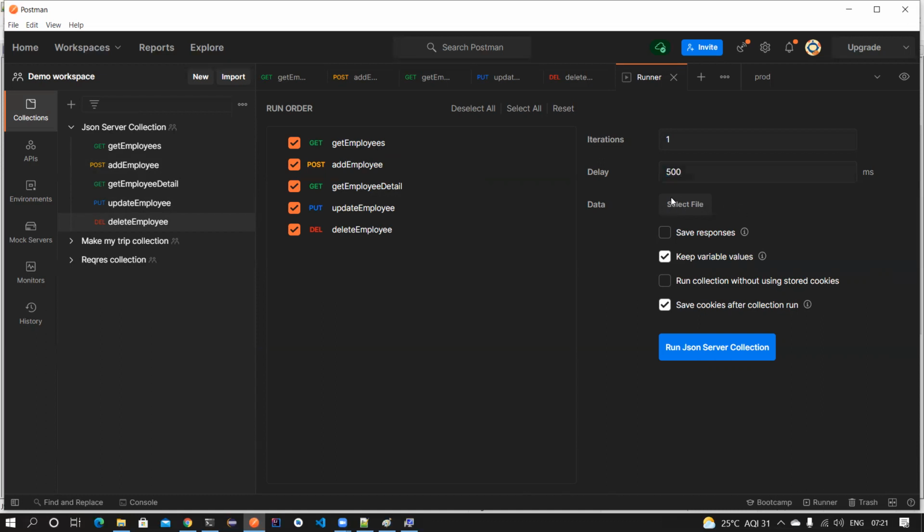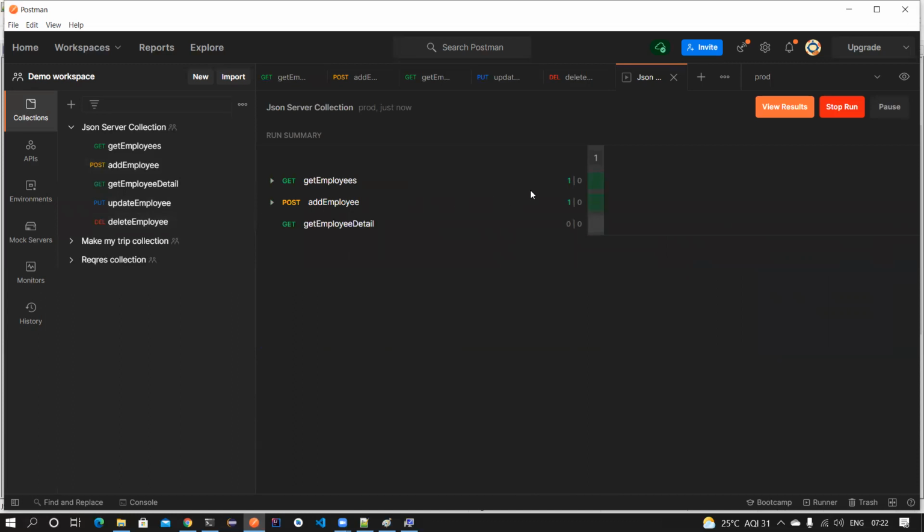We'll come to the file later, but for now just click on run JSON server collection. Once you click on this, it will automatically execute it for you. If you notice, there are almost 5 test cases. This indicates there is one test case in each of these. So this is the first iteration, all ran. Click on run again.